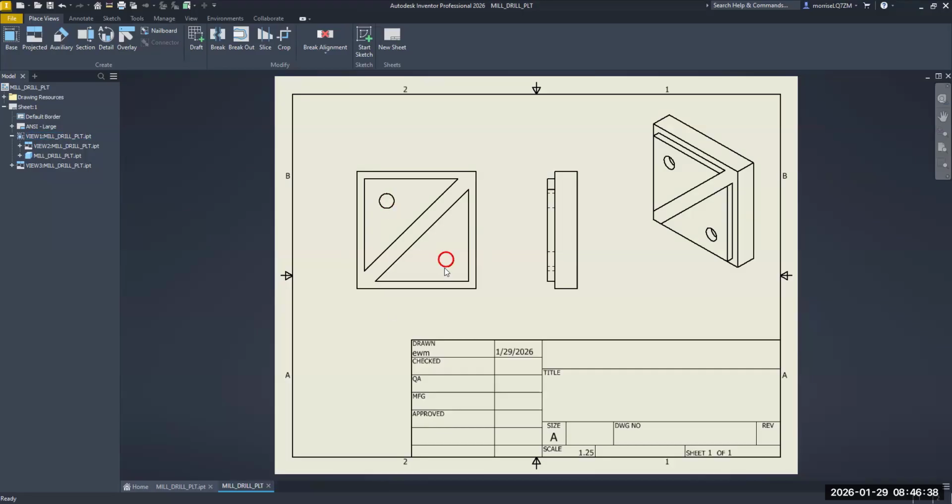All right. Now, we have holes here. When you have holes, pay attention. You have to show center marks. Mr. Morris, what is a center mark?